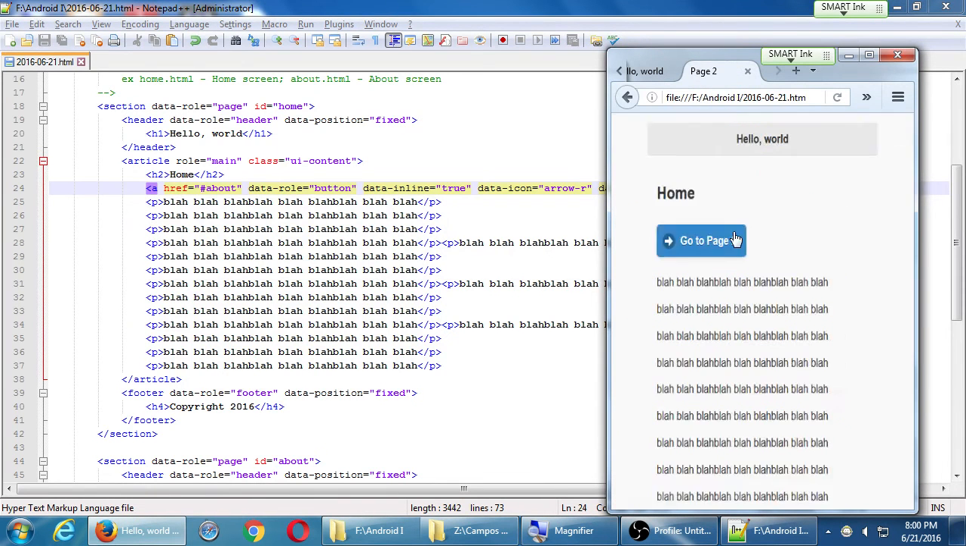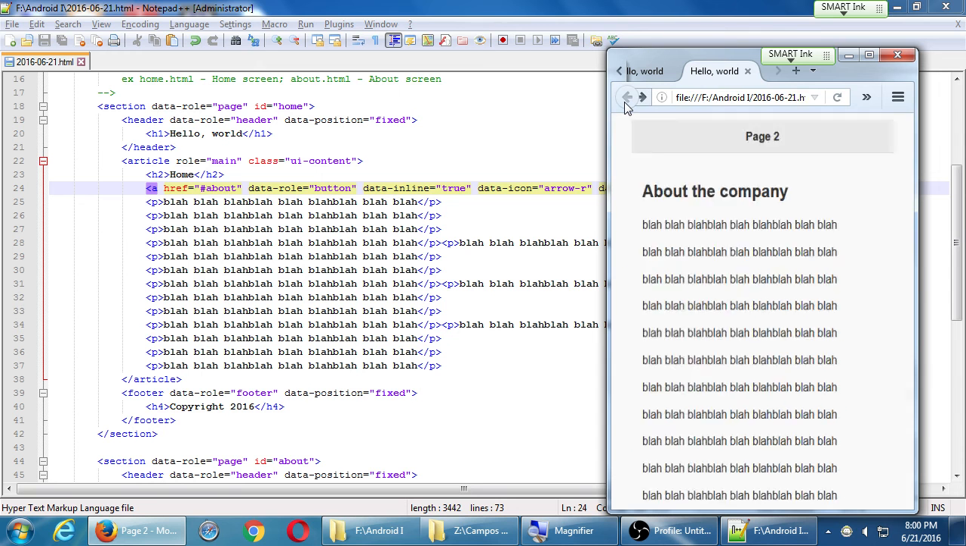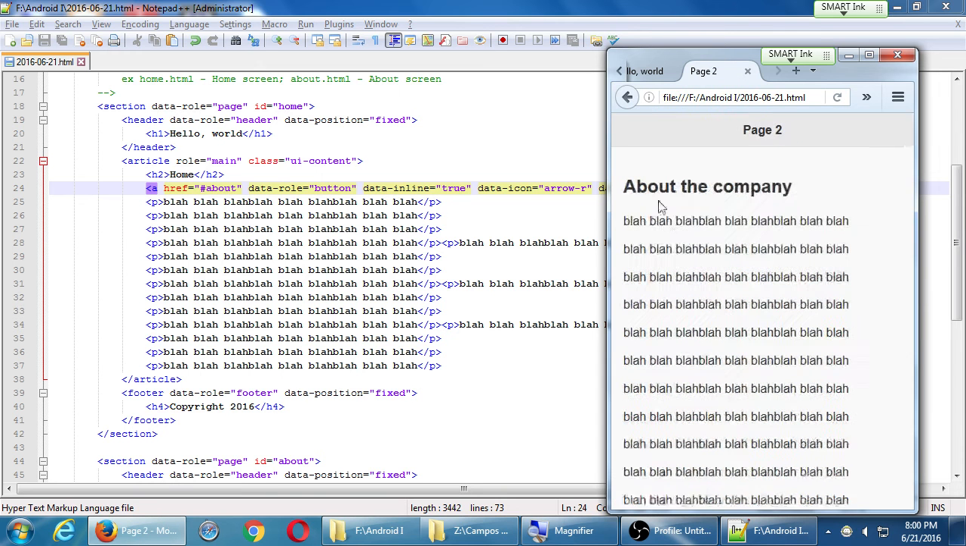So at this point, I've got a home and an about screen. I can go from the home to the about screen easily. I've got the back button here to take me back. It animates it. We're not going to rely, however, on having a back button, because eventually this will be an app. And on the Android device, you do have the universal back button.